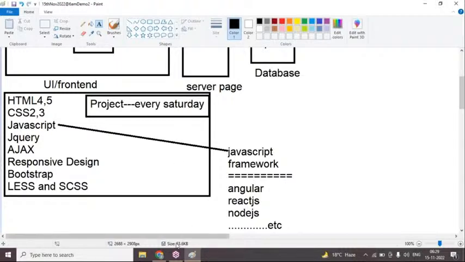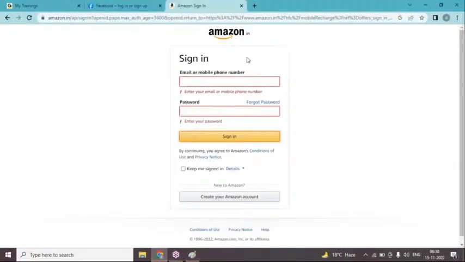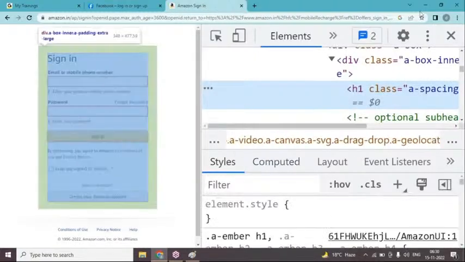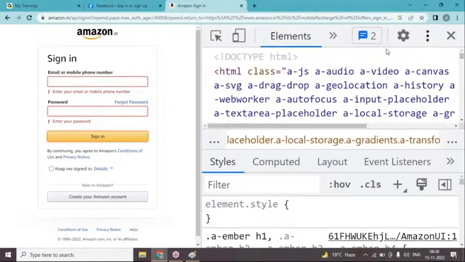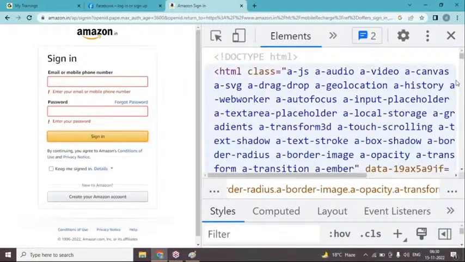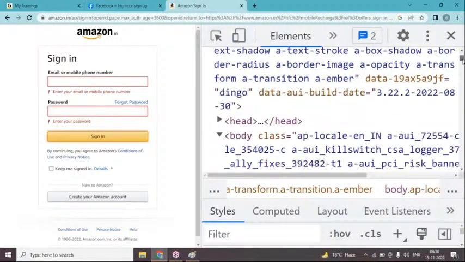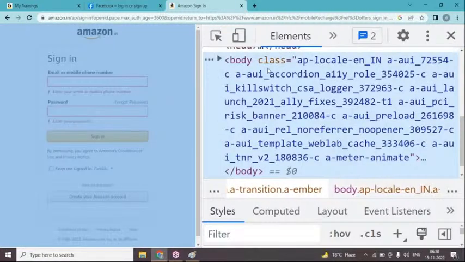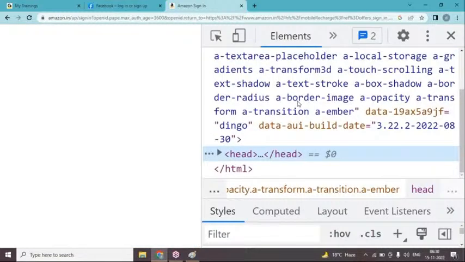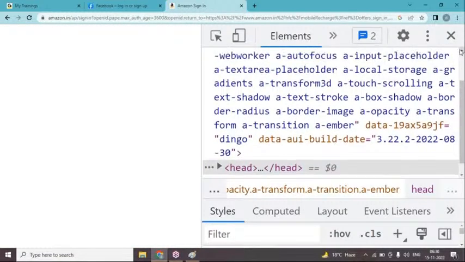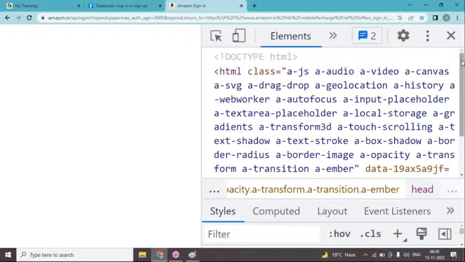Here, if you right click and inspect element, you can see that web page. Here we are discussing the doctype, HTML, head and body tags. You can see the output right here. If I remove the body part of the application, just delete the body, you can see the basic code of the application: doctype, HTML, head and body.